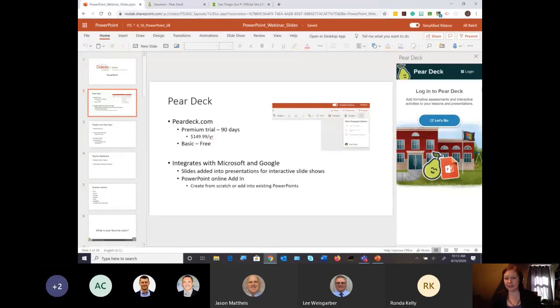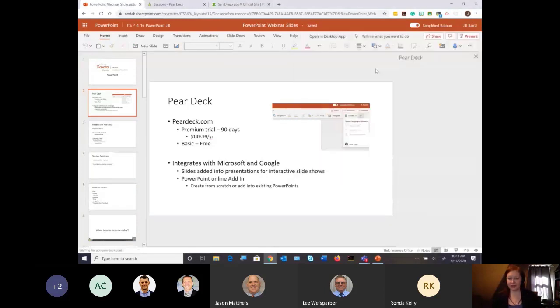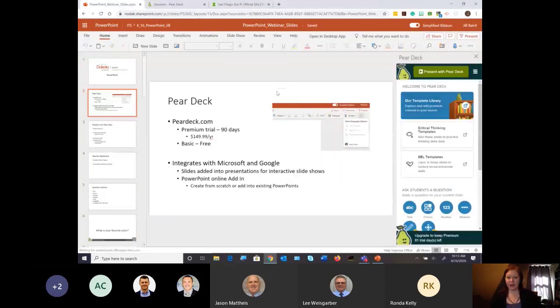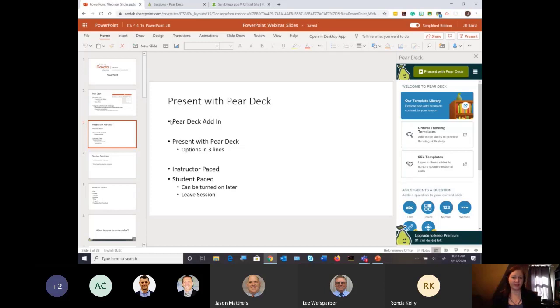Well, what happens is that when I get logged in, I am able to add templates, or I am able to create slides. And when I create those slides, it makes it interactive, but then it also gives the teacher a little bit of control over what the student sees on their page. So I've got my Pear Deck add-in up here.